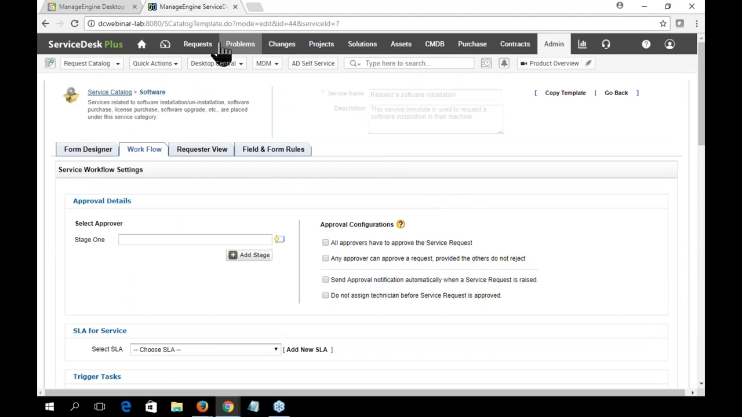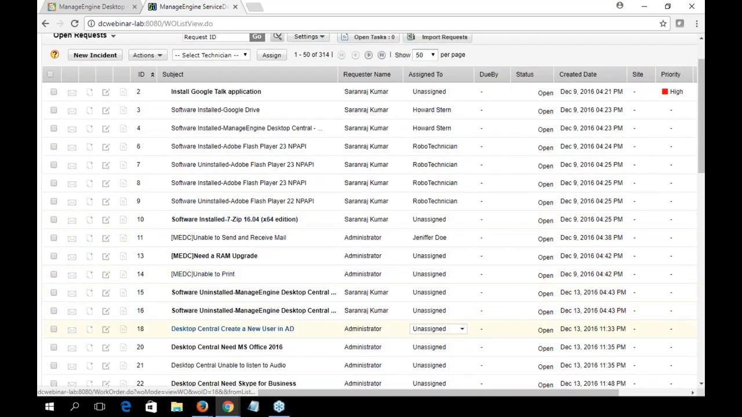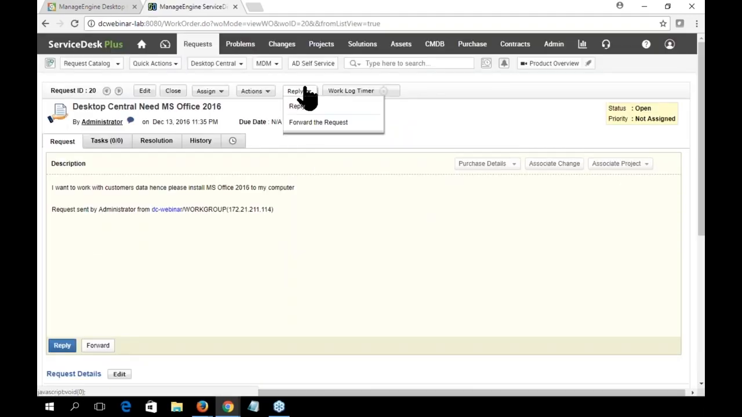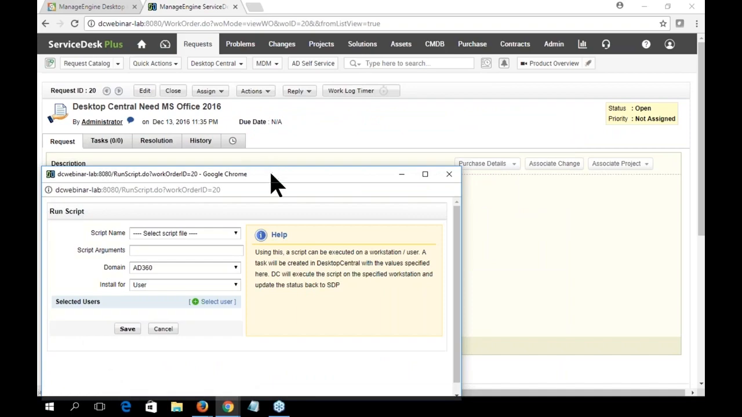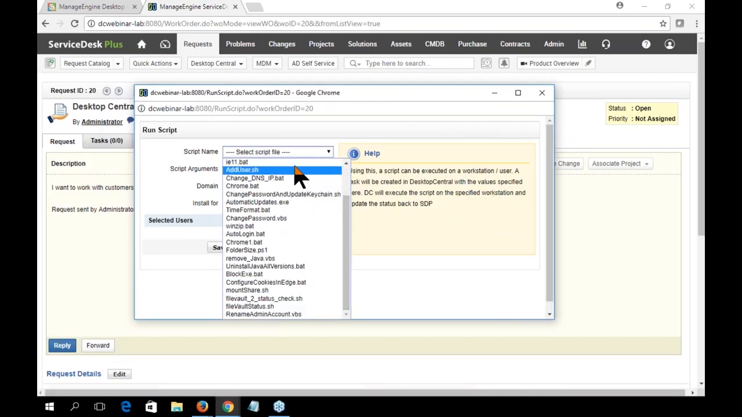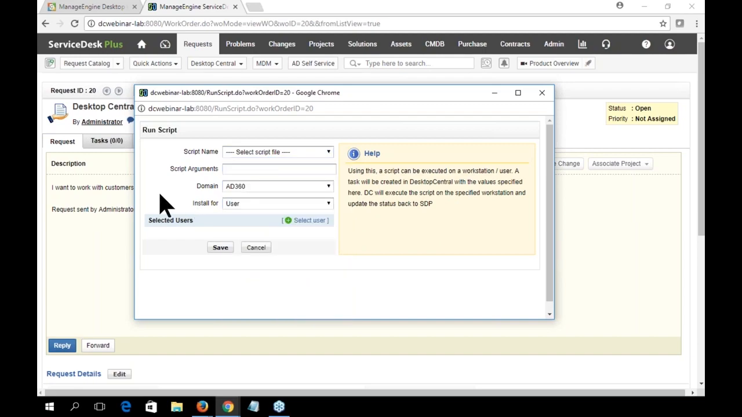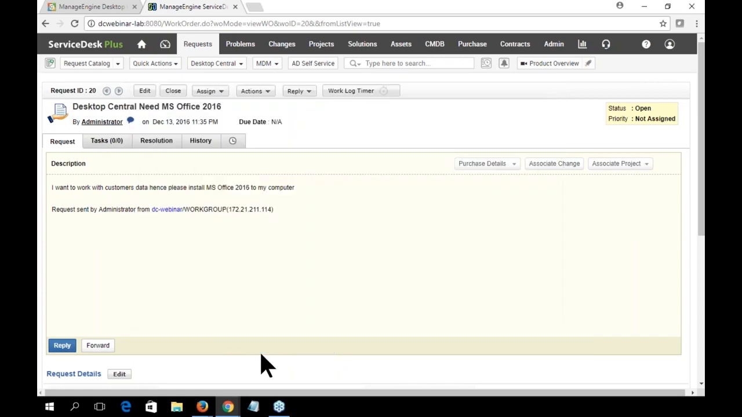So by going down to the request of installing an application where you need to run the script, yes, it allows you to run the script from here. This gives the same visibility of selecting the list of scripts which is in the repository. From the repository you can get the scripts and you can add your domain, choose the appropriate user, and we can install.